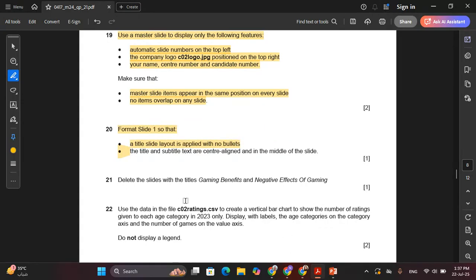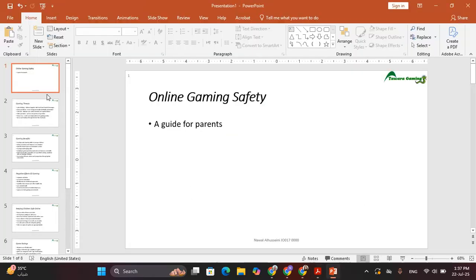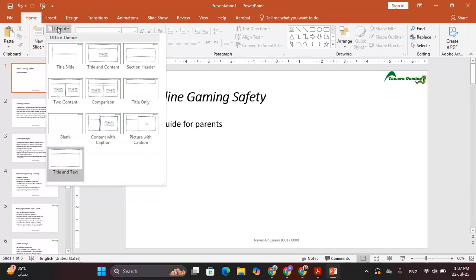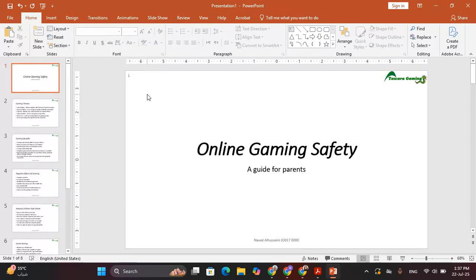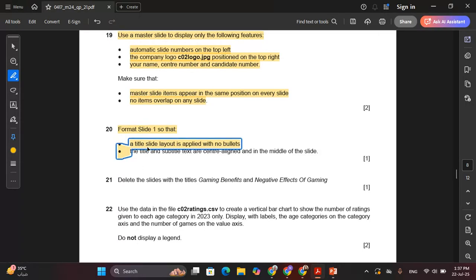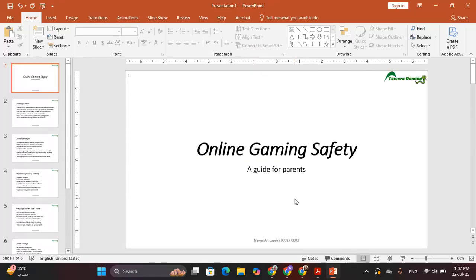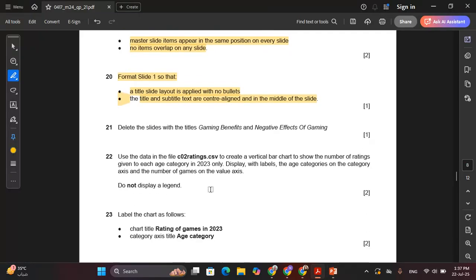Now, step number 20, format slide number 1 so that it has a title slide layout with no bullets. I'm going to click on the first slide and go to the layout from the home ribbon or right click on the slide. Both ways are correct and choose title slide. And the title and subtitle text are center aligned in the middle. They are automatically center aligned and in the middle of the slide, so no need to change anything.